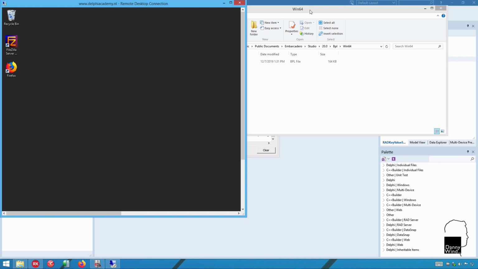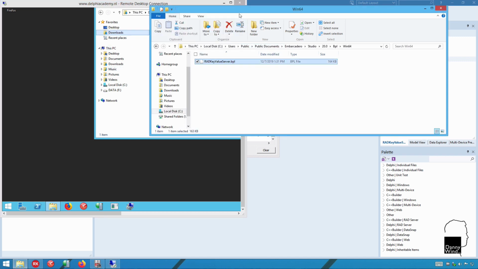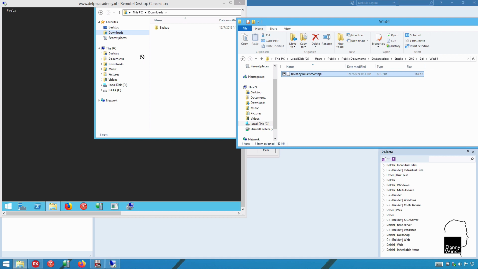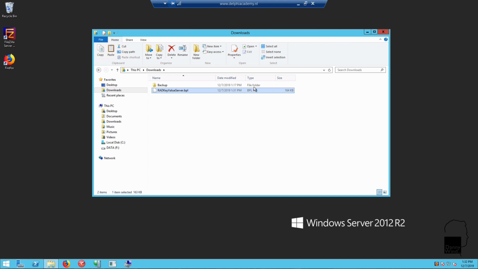And that's a server in the cloud, so it's a virtual private server. And it's been pre-configured with EMS or RAD Server. The RAD Server BPL, you cannot copy it over by dragging it, but you can actually just copy and paste it. So copy and paste it when you're using MSTSC. Okay, so let's zoom in.